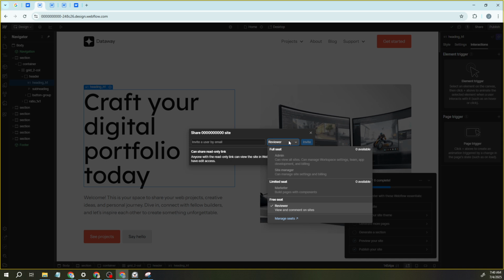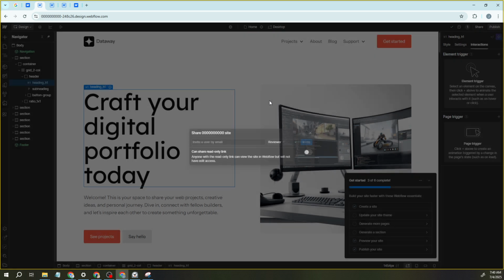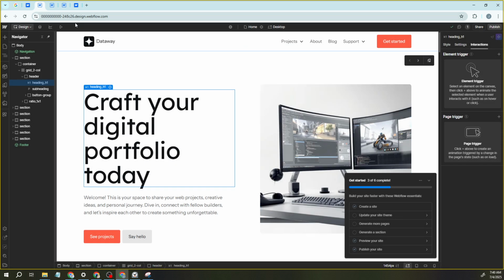Before you launch, a crucial step is to rigorously test your website across different browsers and devices. This will help catch any bugs or inconsistencies. Once you're satisfied that everything functions as it should, you can go ahead and publish your website, making it live for the world to see and interact with.